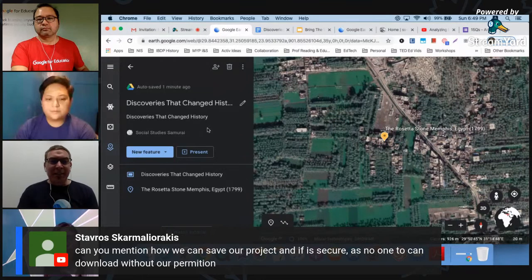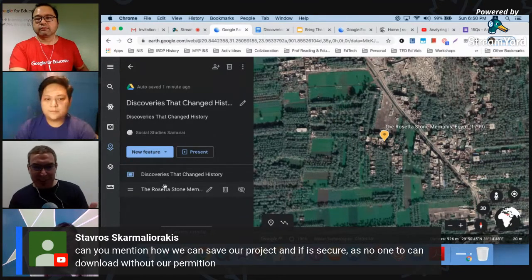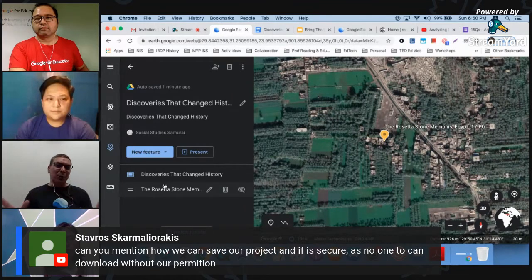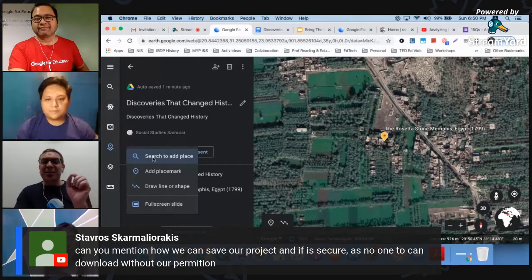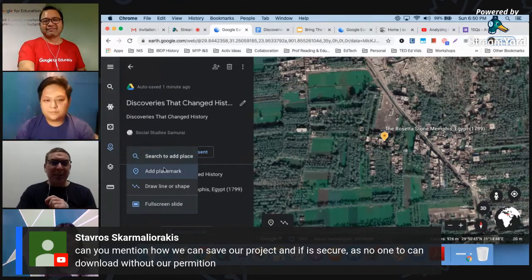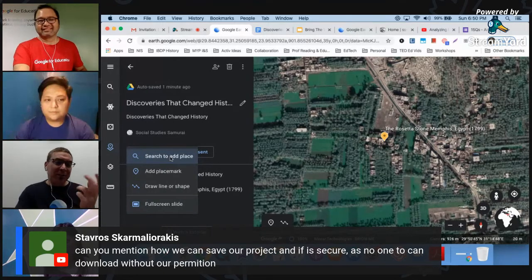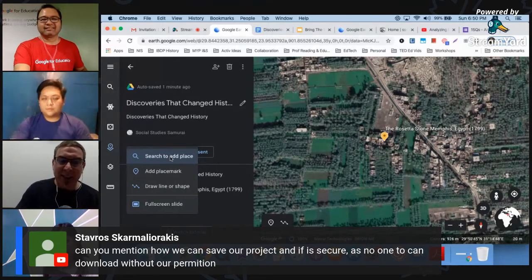Now, with a new feature, I've only got two features in here. It's a pretty weak presentation at the moment. I want to put more stuff in it, so I'm going to go back to my add new feature and do the same one. Actually, let me show you add a place mark now.